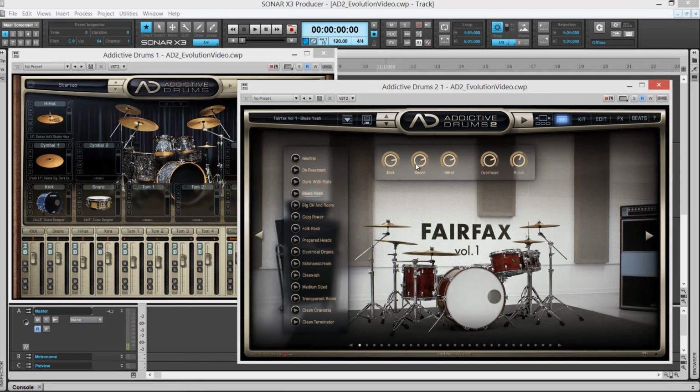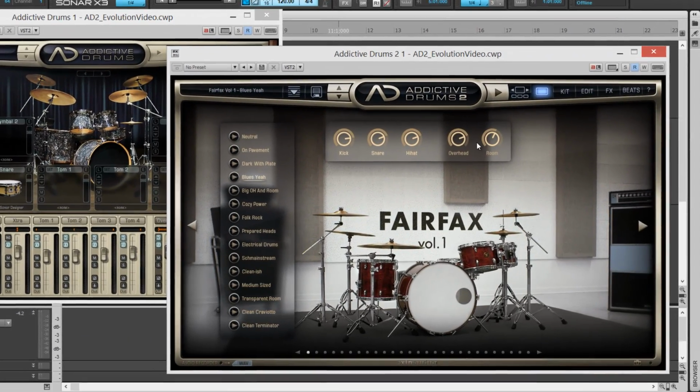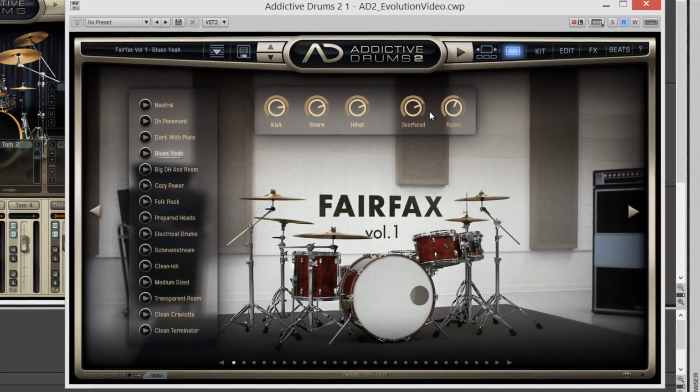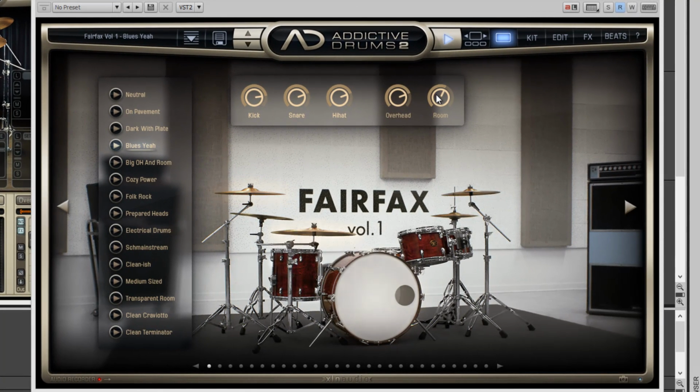Another thing I like here is how we can mix those kits right off the cuff using these pots right here at the top of the kits itself. Take a listen.